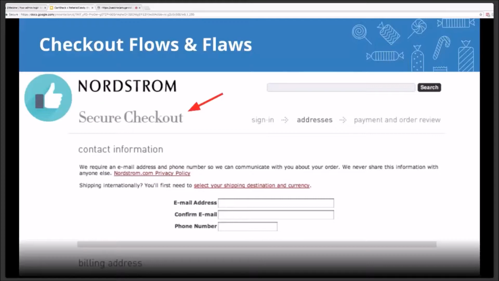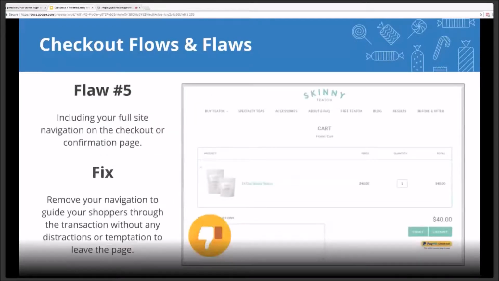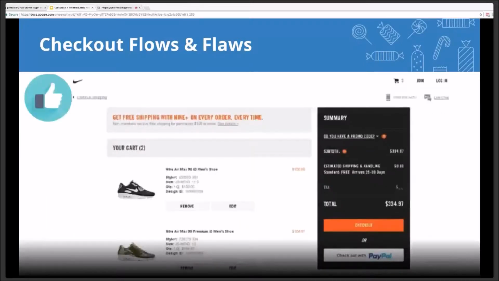Number 5, including your full site navigation on the checkout page, right? You're only tempting your shoppers away from the cart page when you do this. So the fix would be to remove your navigation on the cart and checkout pages to guide your shoppers through the transaction without any distraction or temptation, right? Kind of like Nike does here. No navigation at the top of the page, big orange button to lead you through the checkout process.